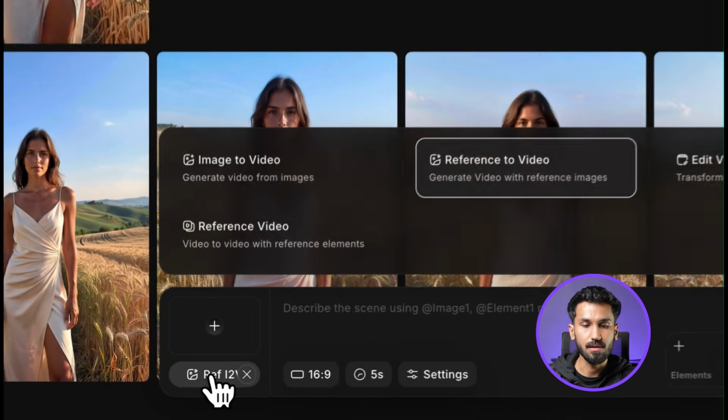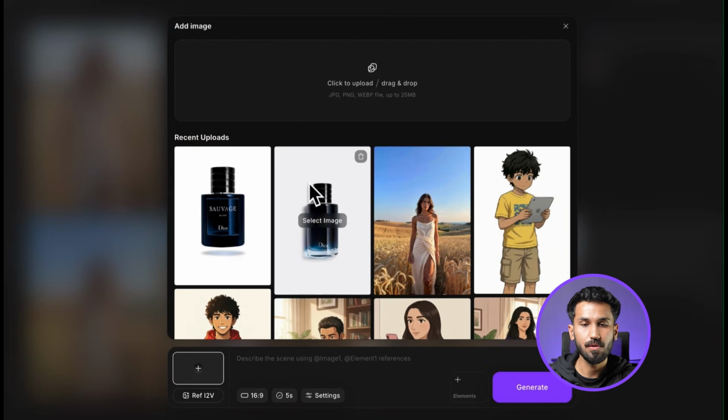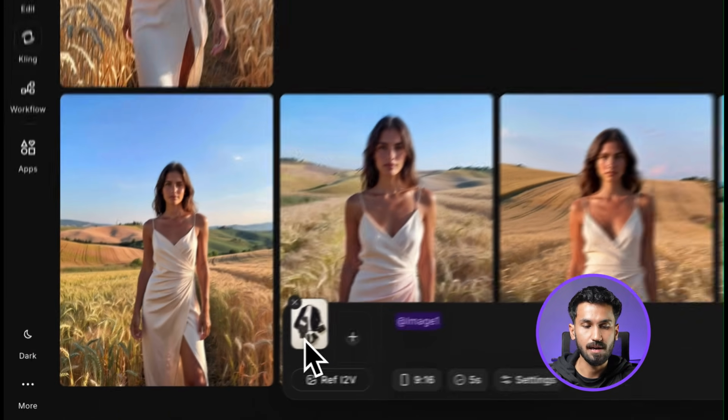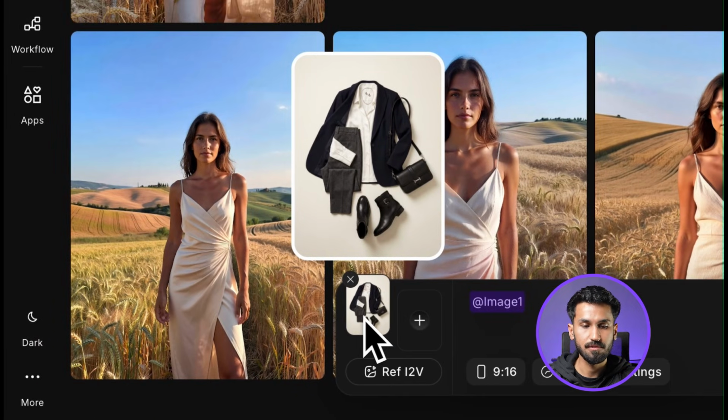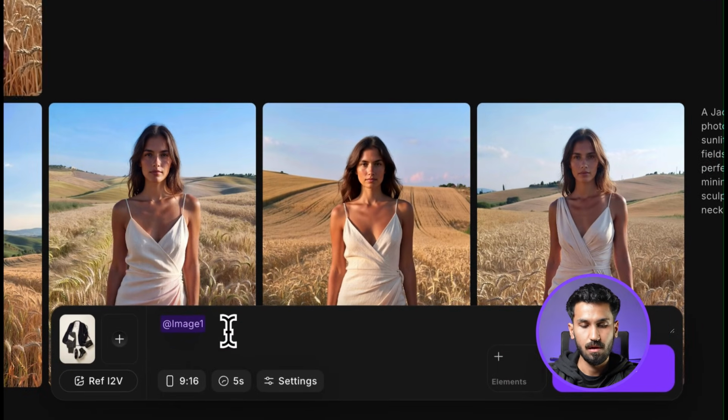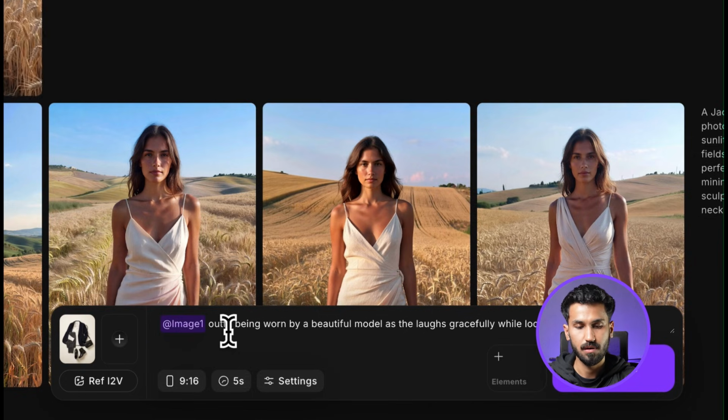So for example, with reference to video selected, I'm going to upload an image of an outfit. As you can see, there's no scene defined in the image. It's just a flat lay of an outfit with boots and accessories and bags and all of the other details. With this added in, I'm going to write a simple prompt: outfit being worn by a beautiful model as she laughs gracefully while looking into the camera.